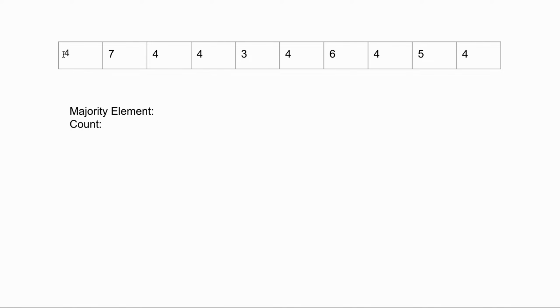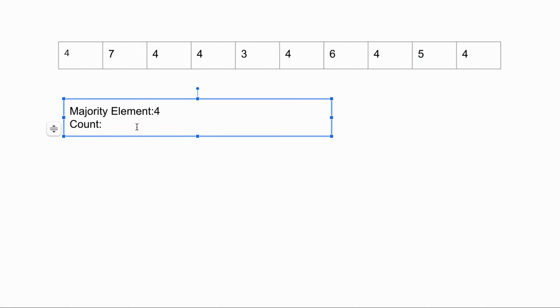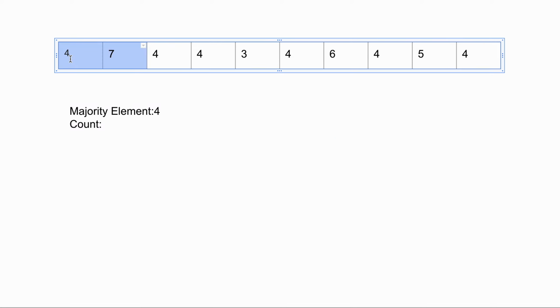So that is exactly the idea here. For example, what is the majority element? We have counted just one element. What is the majority element? 4. And what is the count of the majority element? 1. Now here comes 7. So what is the majority element? Though 4 is the majority element, since 7 is coming, does the count decrease? Yes, it will decrease, right? So can we just remove this? Yes, we can remove this.